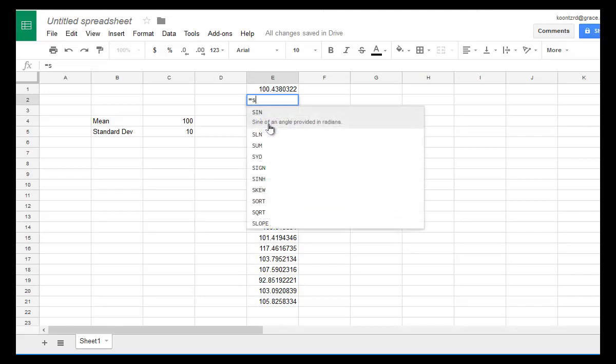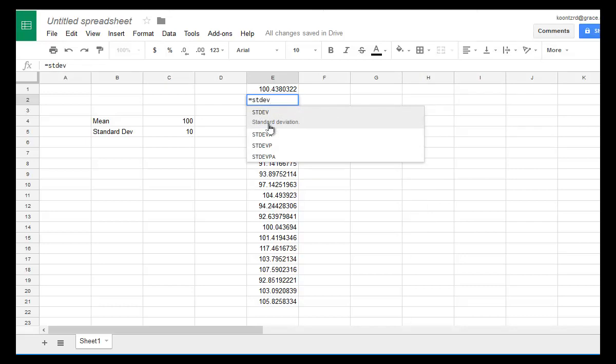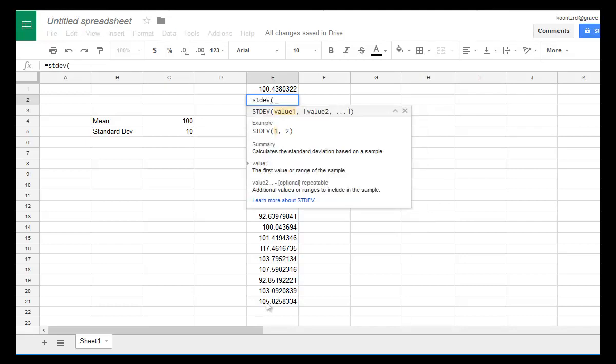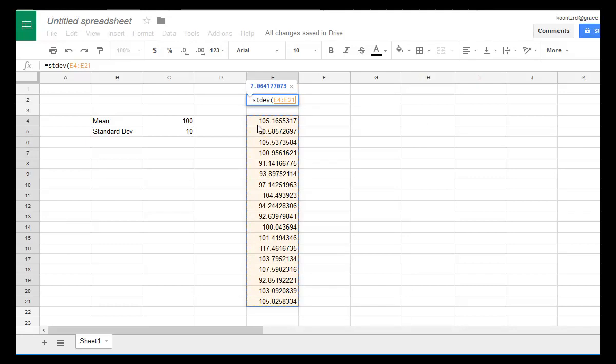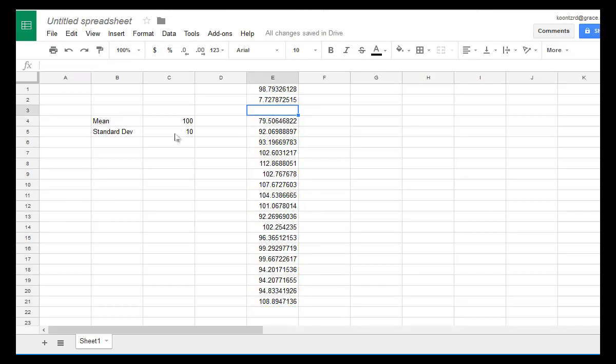And then we can also do a standard deviation. So this is how you would, using Google Sheets, create some normally distributed sample data.